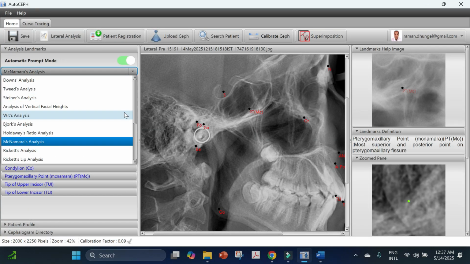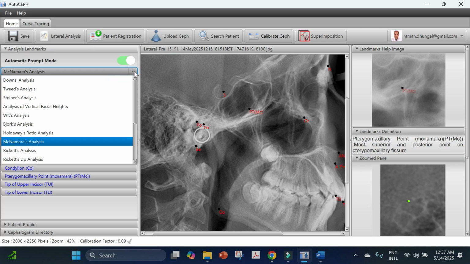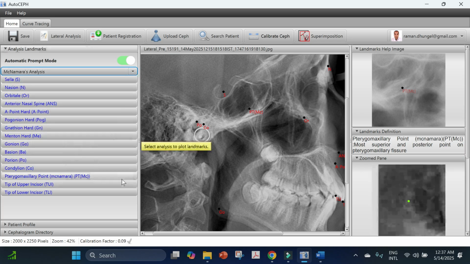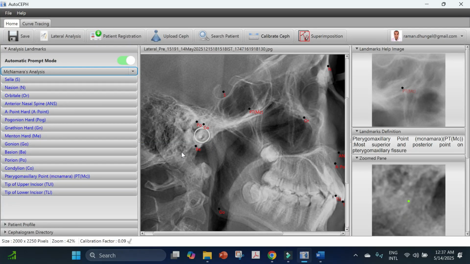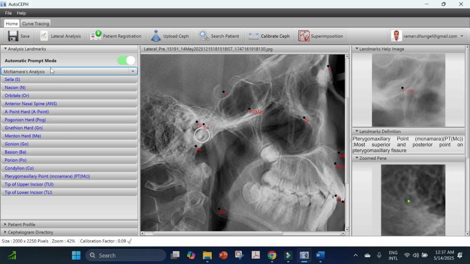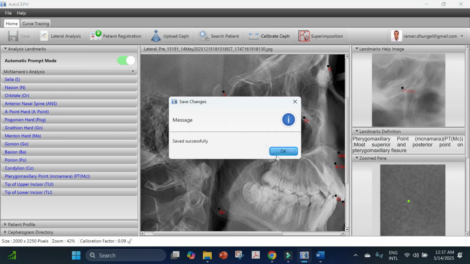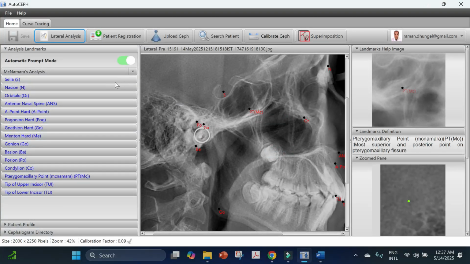Now I have marked many landmarks which are required for analysis, so I will save this. Saved successfully. Now I need the report. The very useful feature I find, it is quite easy.